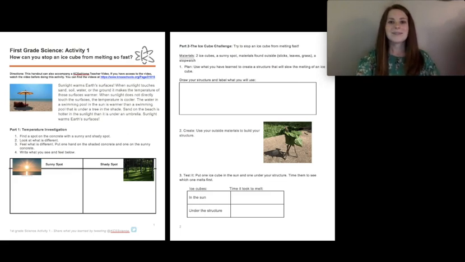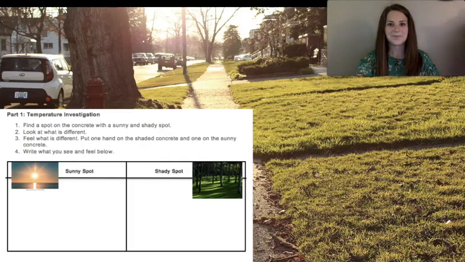Our activity is going to have two different parts. You can find this handout at the KCS website under the Student Resources tab. The first part of our activity today is going to be a temperature investigation. Here's what you're going to need to do.